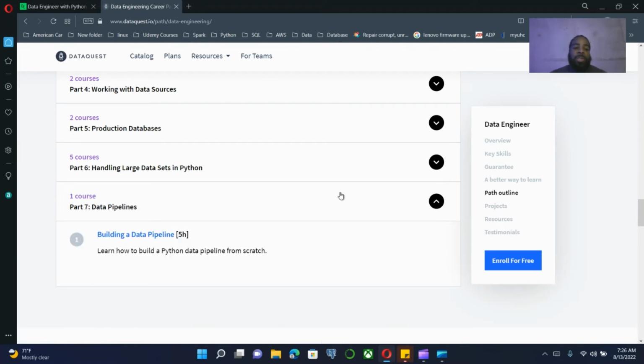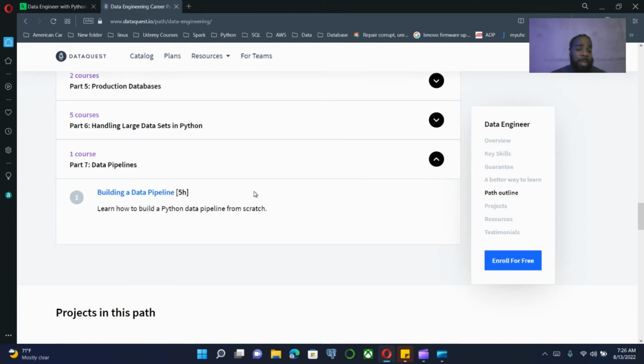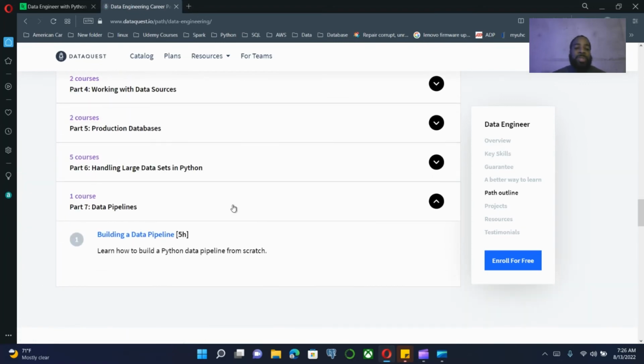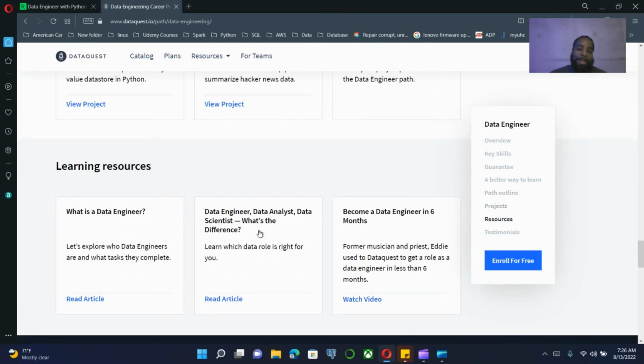And you can clearly see that the focus of DataCamp and DataQuest is completely different, not even remotely similar. Building a data pipeline. I love it. They said, listen, we're going to teach you how to do what you will be doing. Instead of just teaching you a bunch of random Python, we're going to teach you exactly how to build a pipeline from scratch.